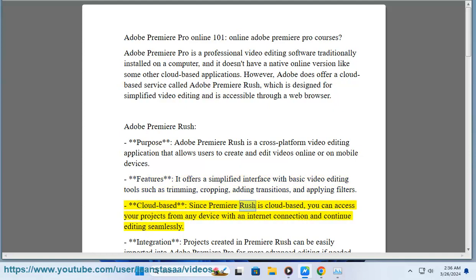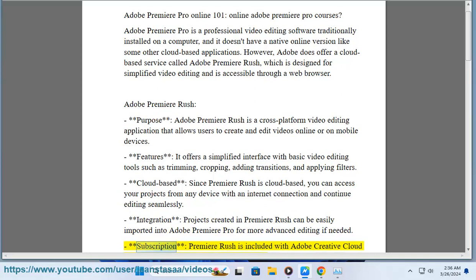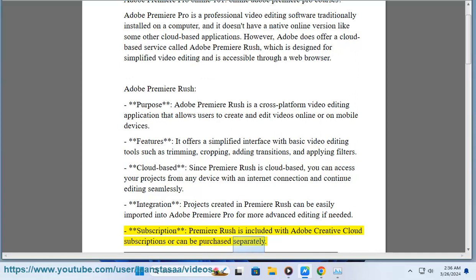Cloud-based: since Premiere Rush is cloud-based, you can access your projects from any device with an internet connection and continue editing seamlessly. Integration: projects created in Premiere Rush can be easily imported into Adobe Premiere Pro for more advanced editing if needed. Subscription: Premiere Rush is included with Adobe Creative Cloud subscriptions or can be purchased separately.